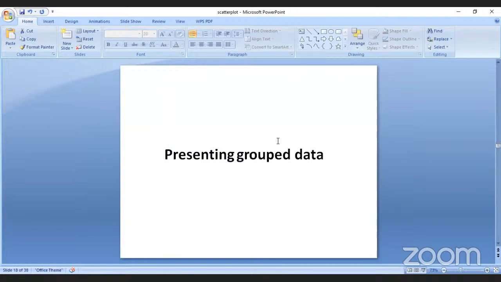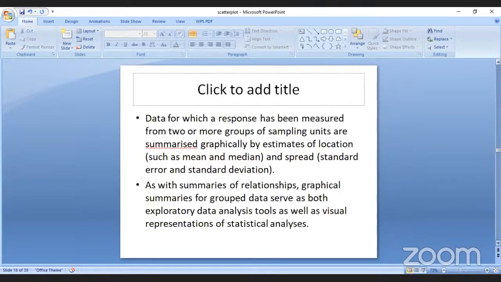Last class we had stopped before this slide. So now we need to present our group data. So how can you present our group data? Is my screen visible to all? Is my voice audible? Yes, sir. Okay.